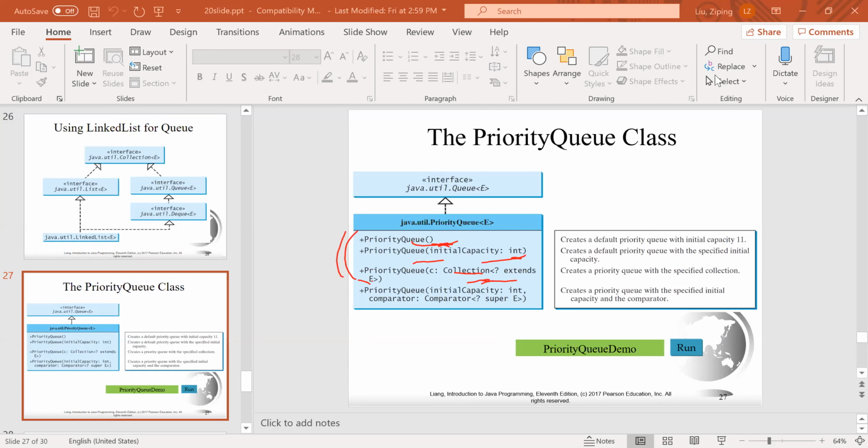And the priority queue has the problem of priority, and because of priority, you need to compare. So the elements that you want to add to this priority queue need to support compare. And regarding compare, we learned there are two ways.